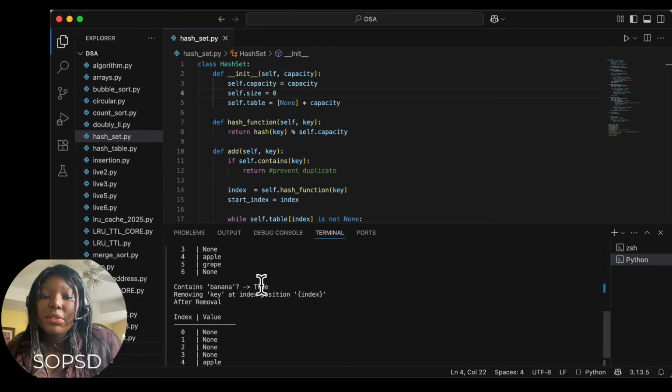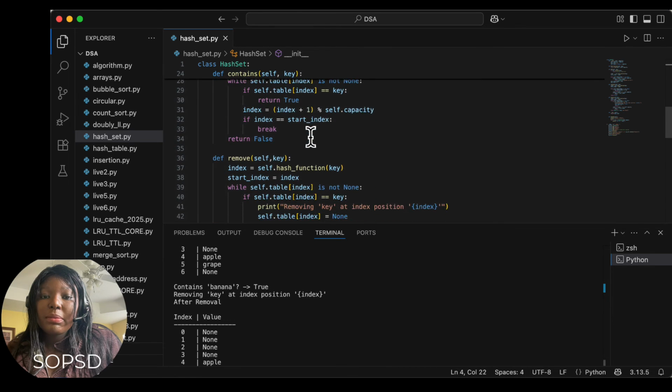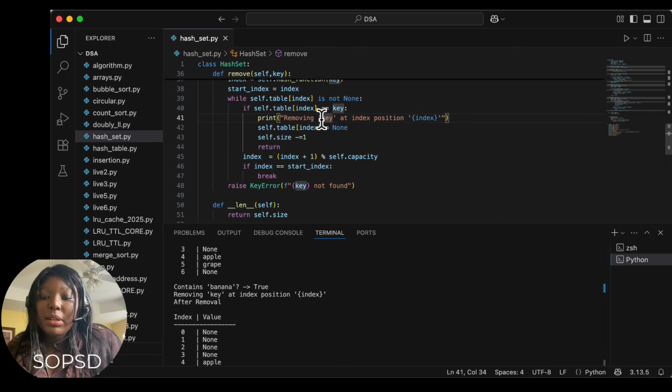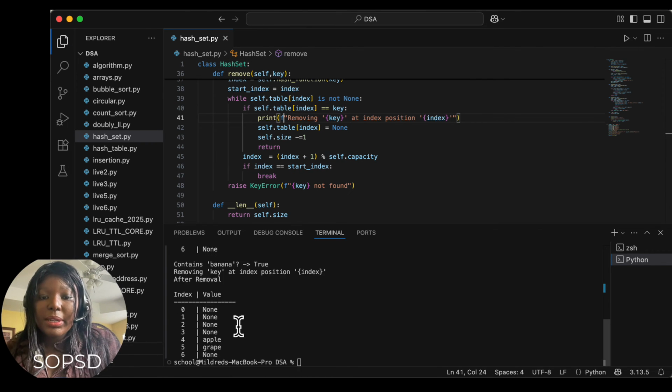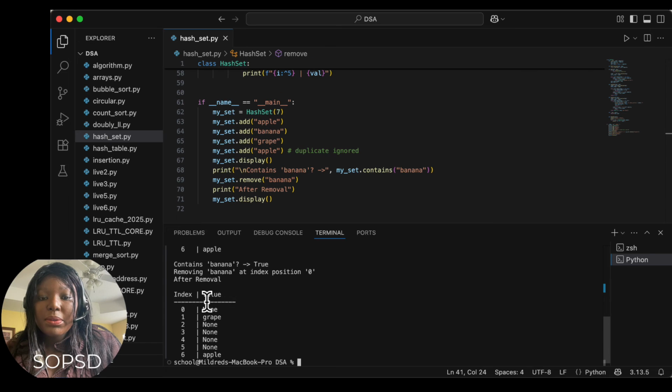Contains banana gives us true because we use the contains method. So we'll say removing key at index position index. Here I want to remove the key, so I think I didn't format it properly. So we want to say removing, and I'll put the key in curly braces because I'm using the format string: removing key at this index. Let me clear and run again, so we'll have it well formatted. Okay, removing banana at index position 0, because banana is at index position 0 in this run. Now contains banana, we remove banana at index position 0. After removal, we print, and banana is no longer there, it's set to none.